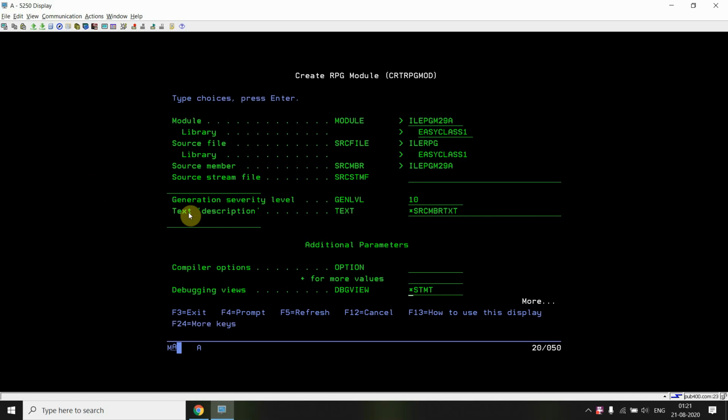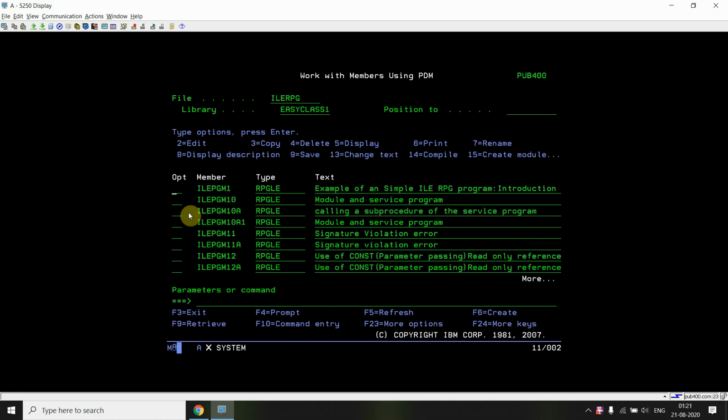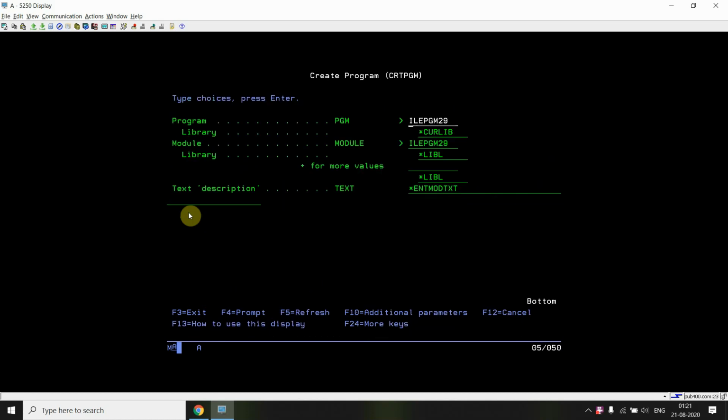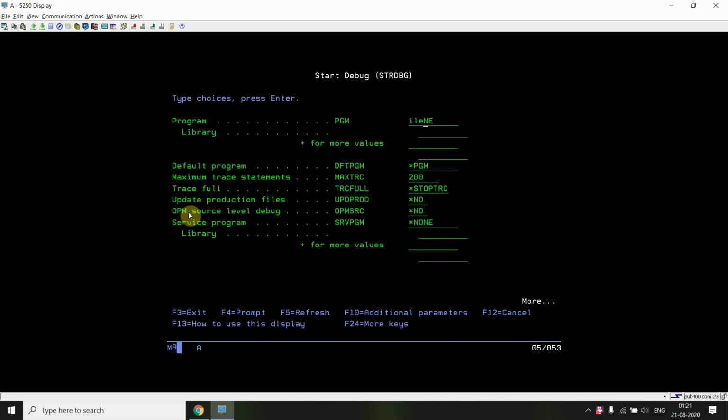So first thing is to create the module in ILE, then I need to create the program, PGM29A. Now I need to debug this program. STRDBG ILE PGM29, and the answer is *YES.